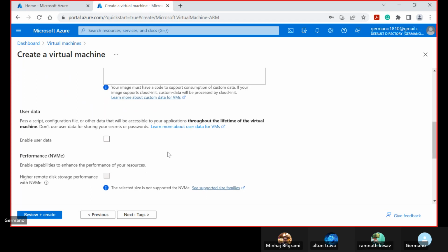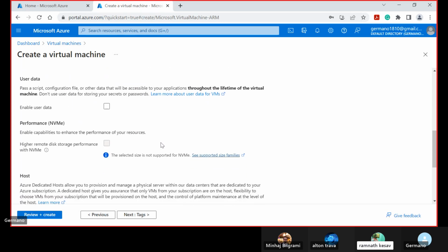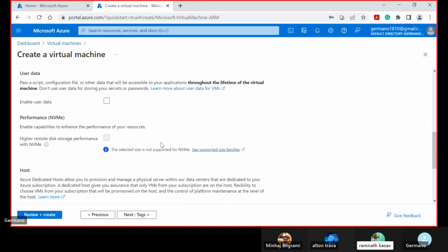Performance. Not required this. Enable user data, no. We are not doing anything as such. These are all extra things. Okay, so this is Performance.